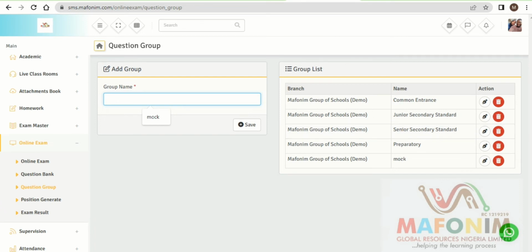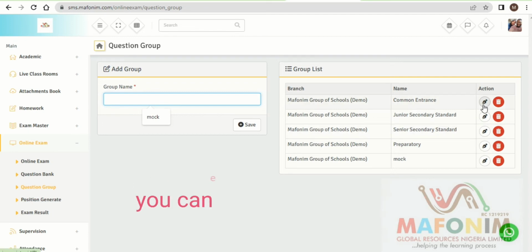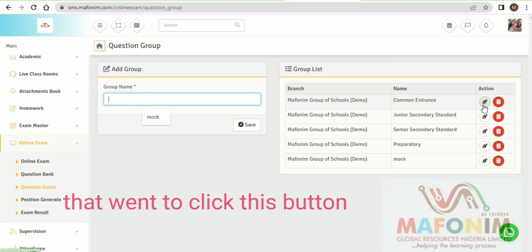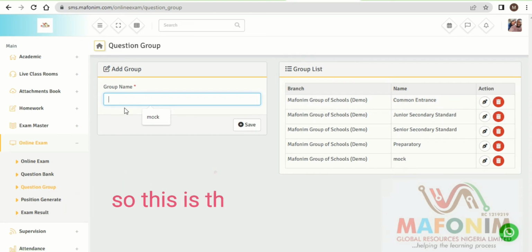But if it's not here, you are going to click it. And as well, you can edit any one you want here. You can edit it. For instance, if there's a spelling error, or the name is not well arranged, you are going to click this button that you are seeing here, and you arrange it. So this is the group.